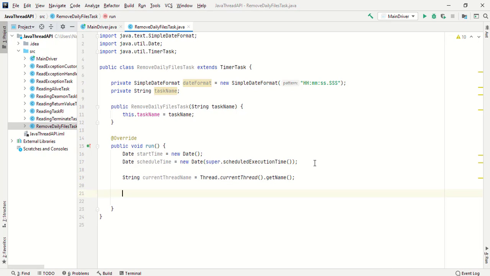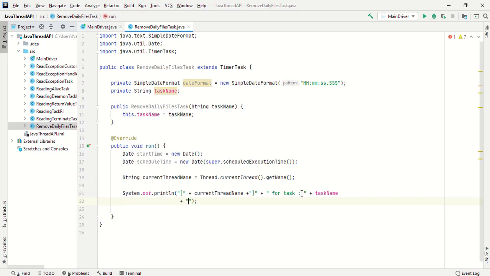Now the most important thing in the programming world is to keep track of your work. So I'm capturing this information in System.out.println and passing current thread name, task name, schedule time, and also the actual start time.